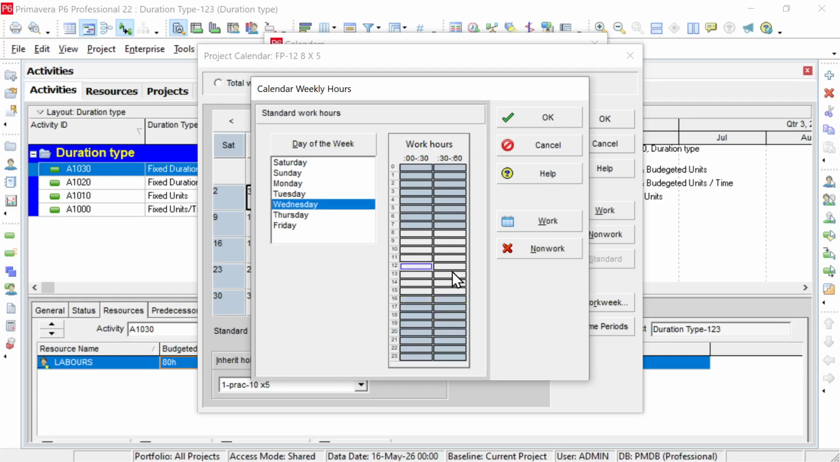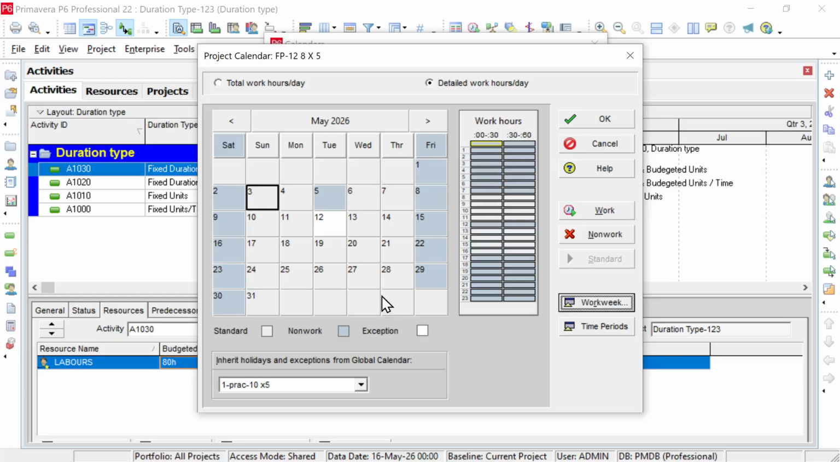Wednesday 12 to 1 non-work, 4 to 5 work. Thursday it's also a working day, so make it non-work, and from 4 to 5 I would like to work. And Friday it's already a holiday, so no need to worry about that. Now once this is done, if you click on OK, you will be able to see the pattern in here in the work hours.